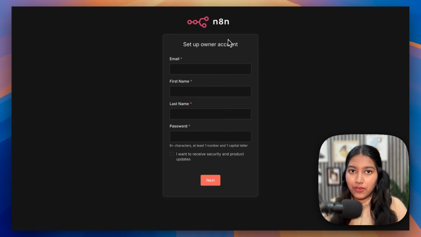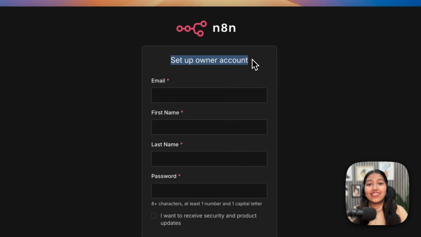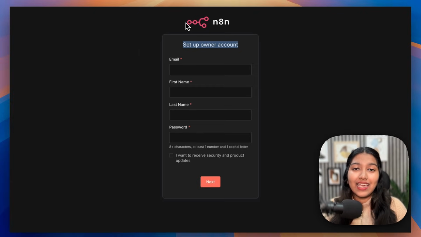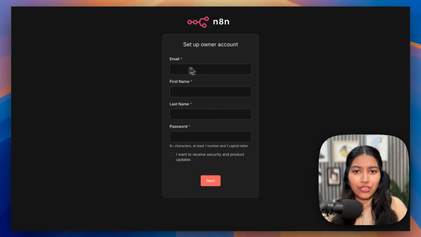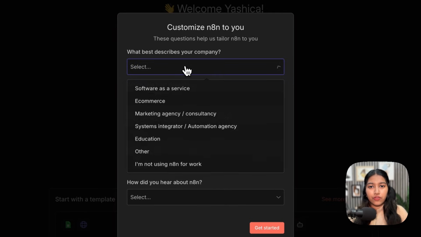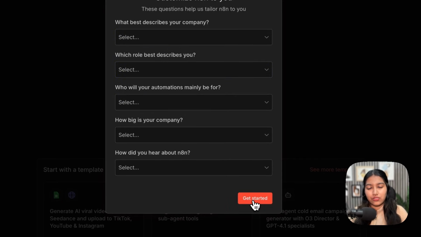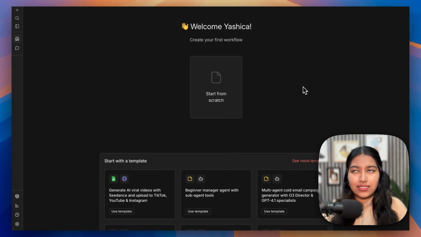If everything was set up correctly, you will see the screen that says set up your owner account and you will see N8N's logo. Alright, so now all you have to do is set up your N8N account. So add your email, first name, last name and password and then simply click on next. Make sure to check it so that you get any sort of security and product updates. Then it's going to ask you to fill out a form. Just do that. If not, then just click on get started. Then it's going to ask if it can send you that activation key. So just select send it to me because there is no harm in having it in your inbox. And there you go. N8N has been successfully set up.